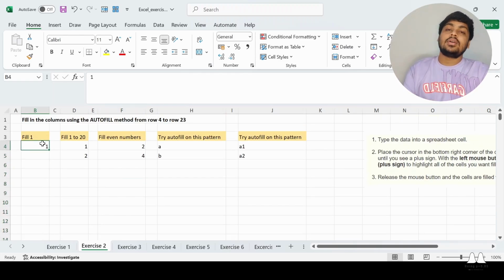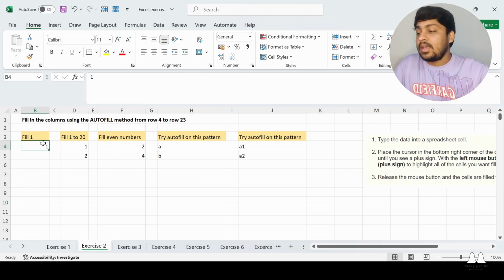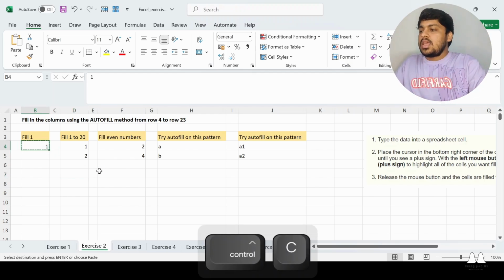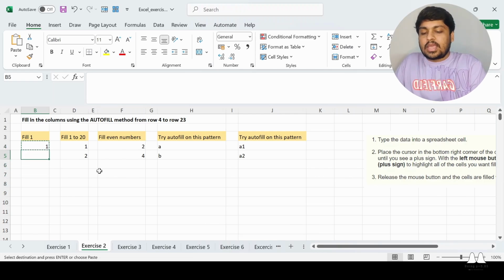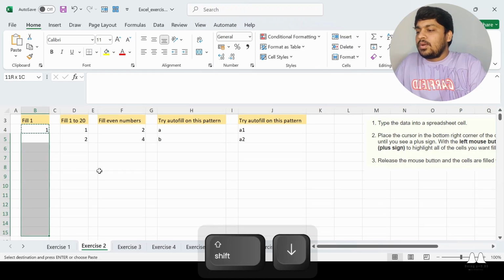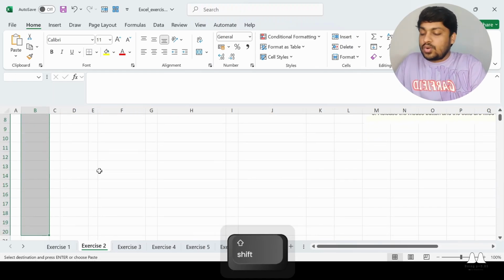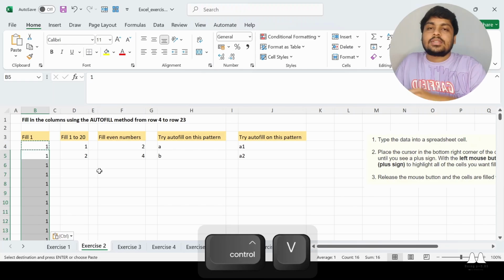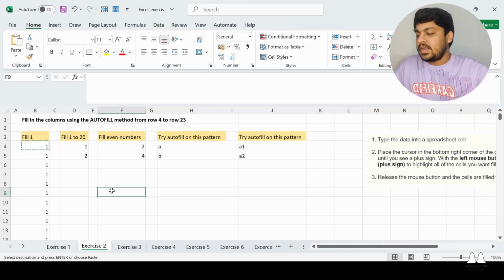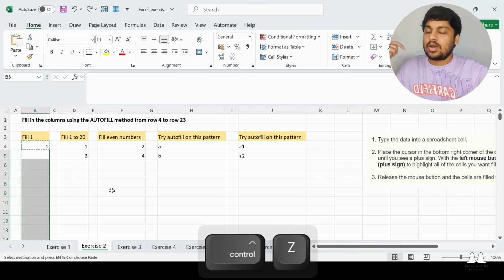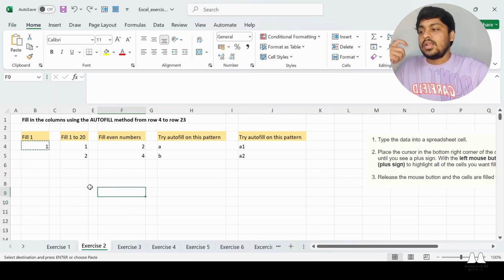Yeah, so the way we have learned just now is the manual way. The second way to do the same thing is what we have learned about copying and pasting the data. We can copy this, go to my second row, and then keep pressing shift going below till my 20th row, and do a Control V to paste the data. So this is the second way of doing the same thing. But again, this is a little tedious because I'll have to keep pressing the down arrow key while holding the shift key.